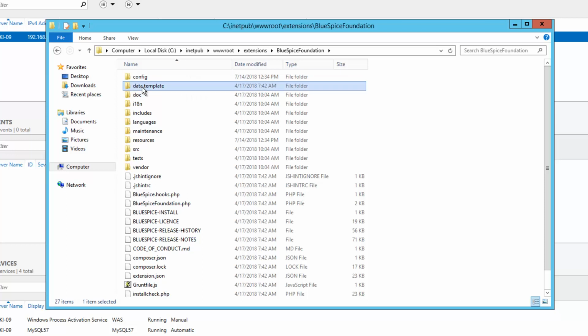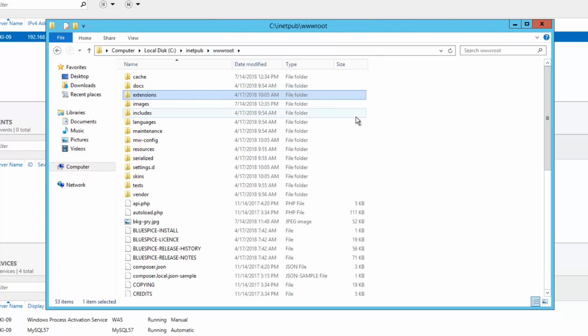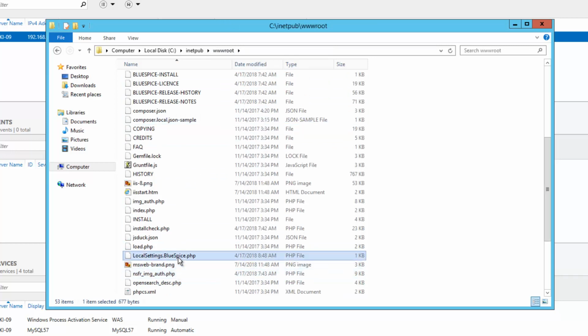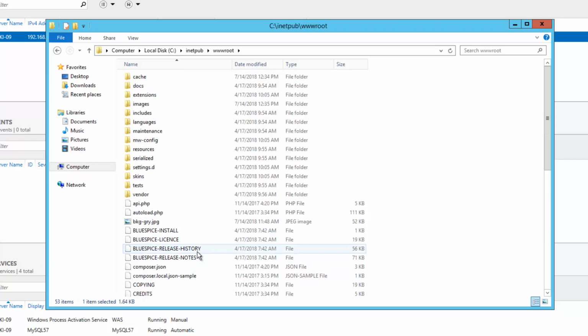And I'll be doing the same with data. Why it doesn't come like this, I don't know, but I'm sure they got their reasons. And I'm also going to go up to the www root, look for local settings, BlueSpice.php, and looks like it's already changed, so sometimes it may have that .template at the end of it, and you'd have to get rid of that as well.